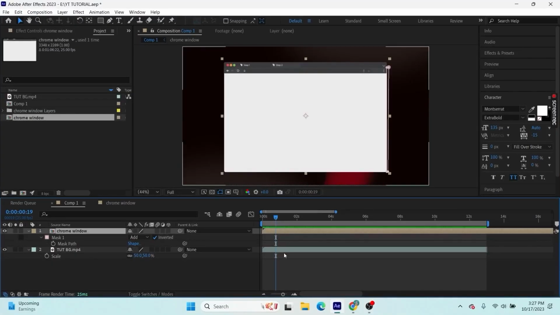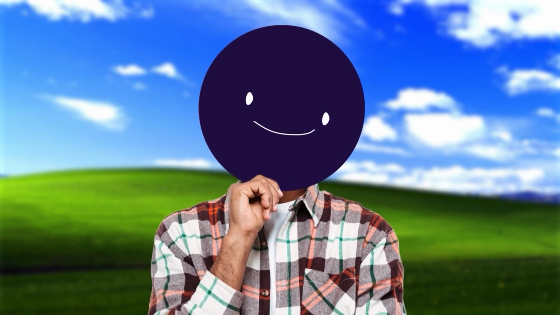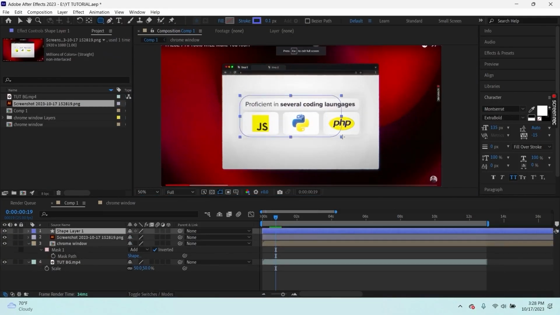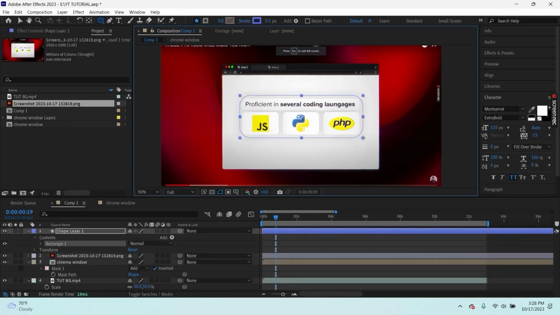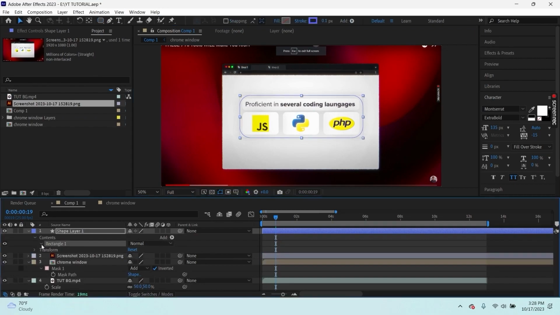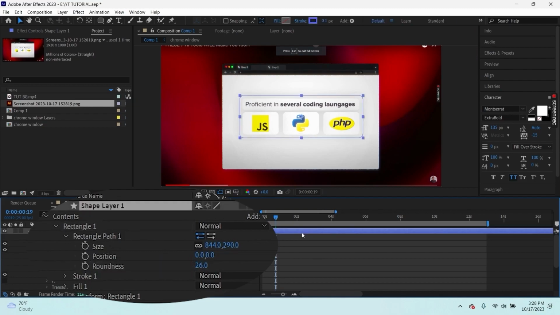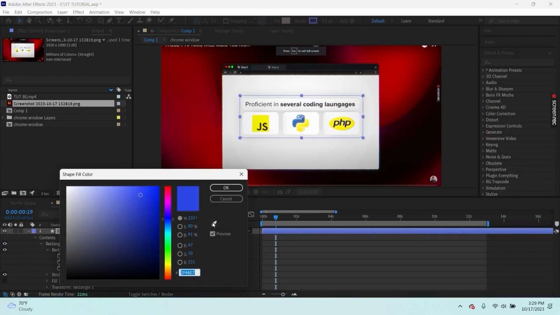Let's begin by creating the shape layers. Editing like Iman may not be as easy as it seems, and some of you might already be aware of that. Here comes the first rectangle shape layer. You don't need to be extremely precise, you can use your own creativity. However, since this is a tutorial, I'm recreating the content. I'll adjust the roundness, perhaps to 26. As for the color, I'll just use the dropper, and we're good to go.